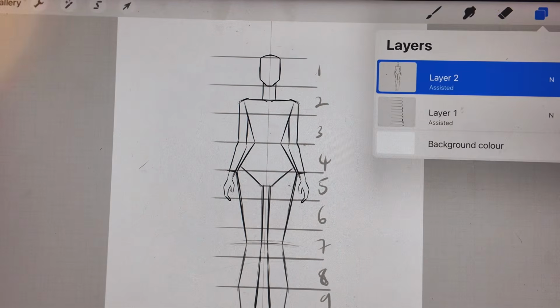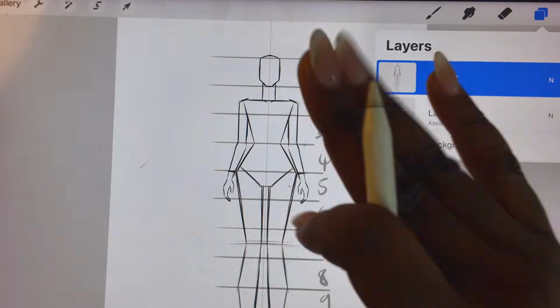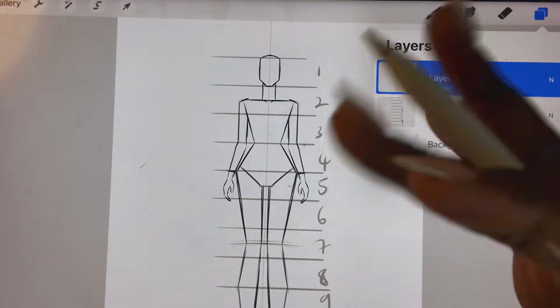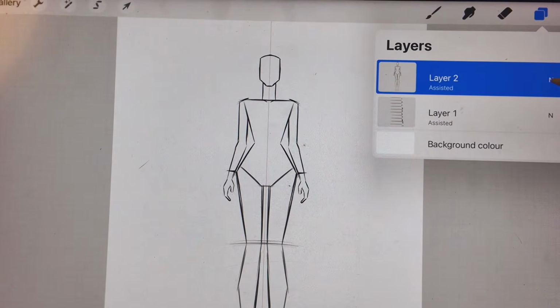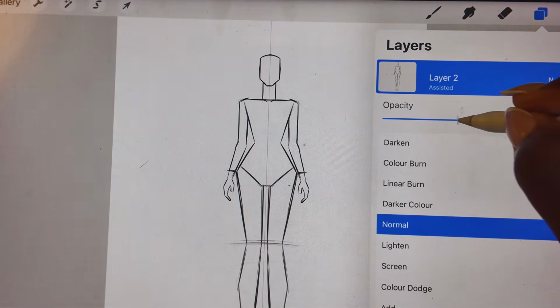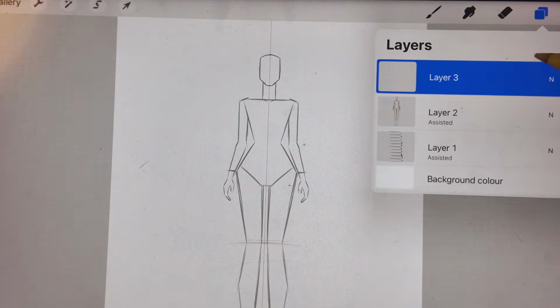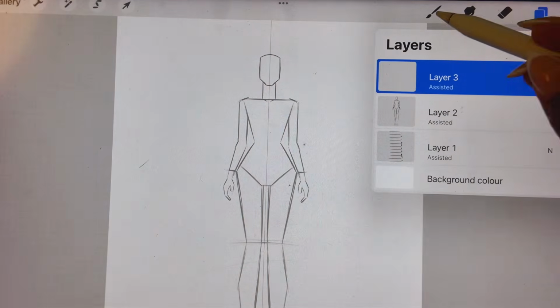The next thing we want to do is to remove the lines that we have there already, because now we already have the foundations of our sketch of the body figure, and we can go to the next step. So I'm just going to take that off and then reduce the opacity of this second layer, just like we did with the first. Create a new layer, which is layer 3, and click on drawing assist as well.